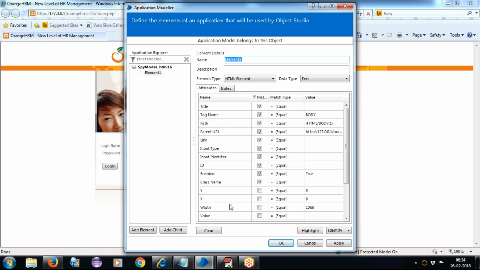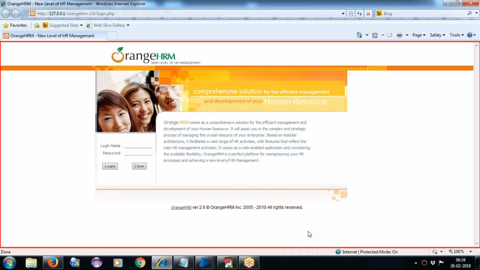We are not clicking on any of the checkboxes here. Whenever we identify, the Application Modeler automatically understands which elements are required to identify that particular object. Okay, so now let's click on highlight. For confirmation, you click on highlight.